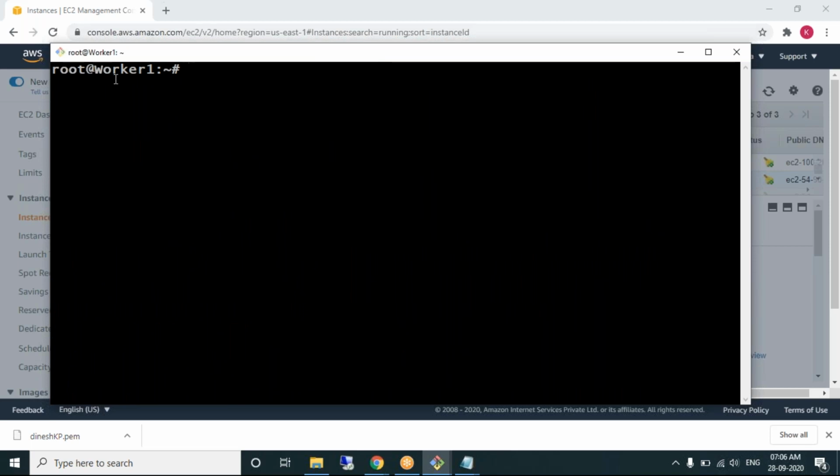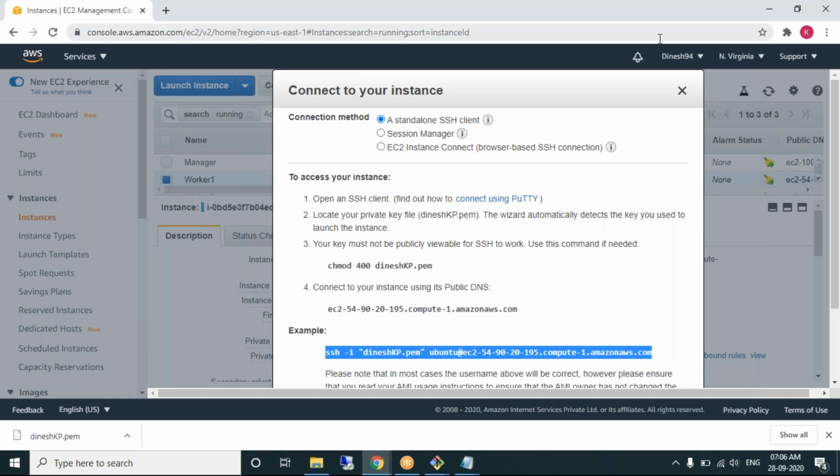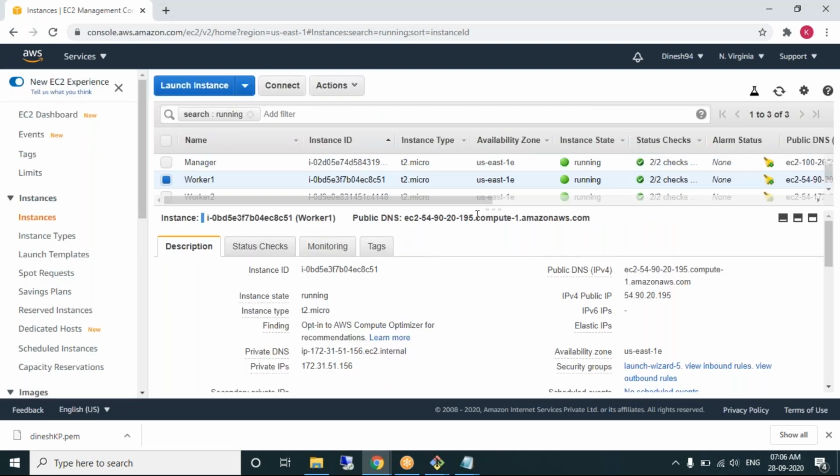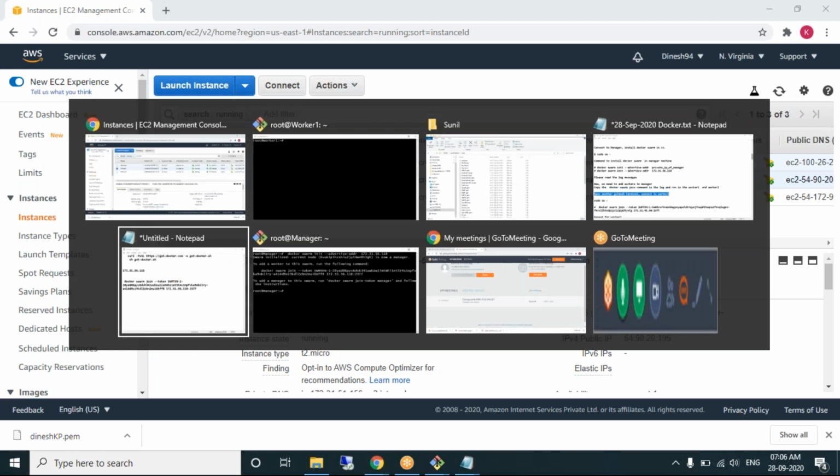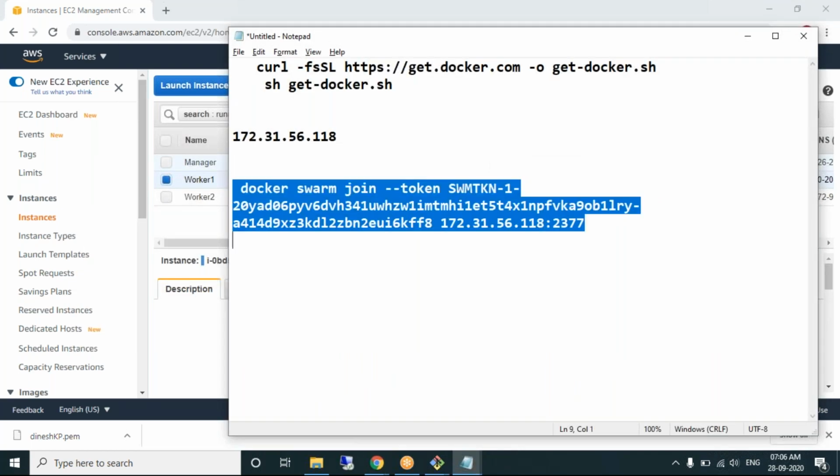Connected to worker 1. Happily, I can see the prompt. Worker 1 should be added to what? Worker 1 should be added to manager. Worker 2 should be added to manager. How can we add worker 1 to manager? By using this Docker Swarm join command.